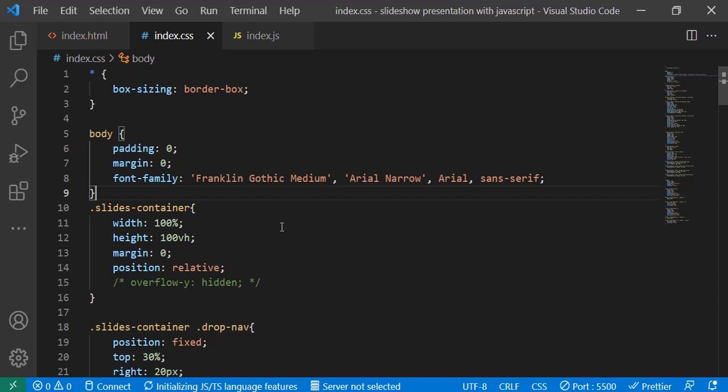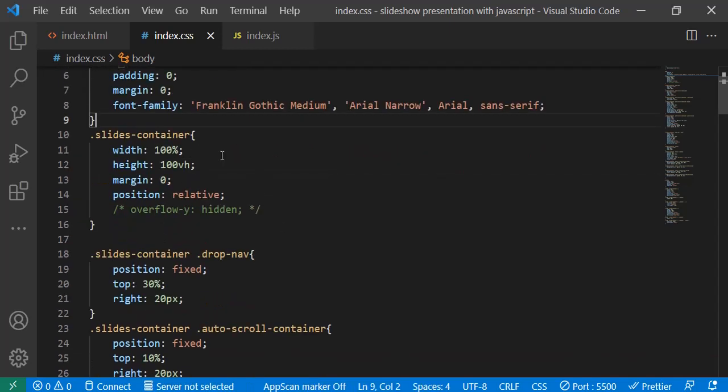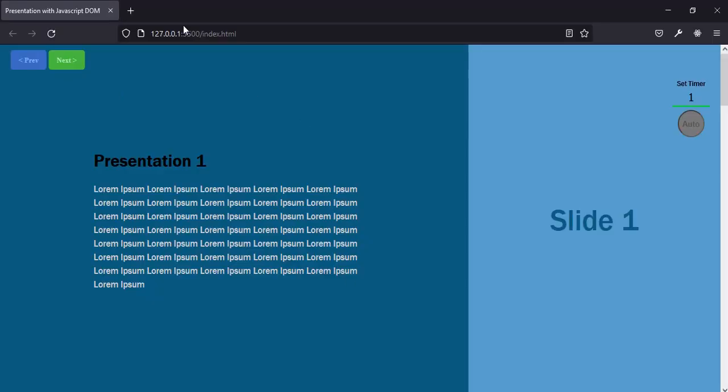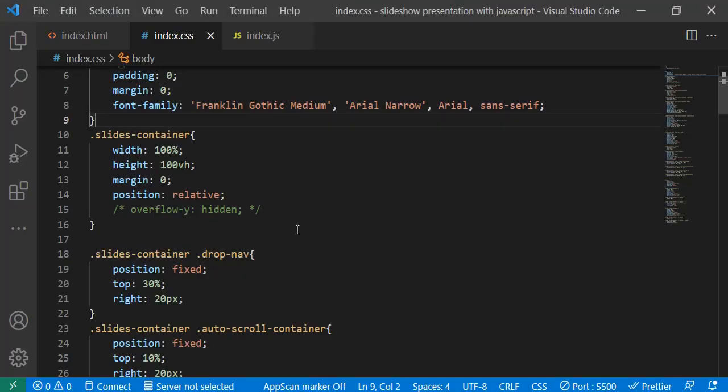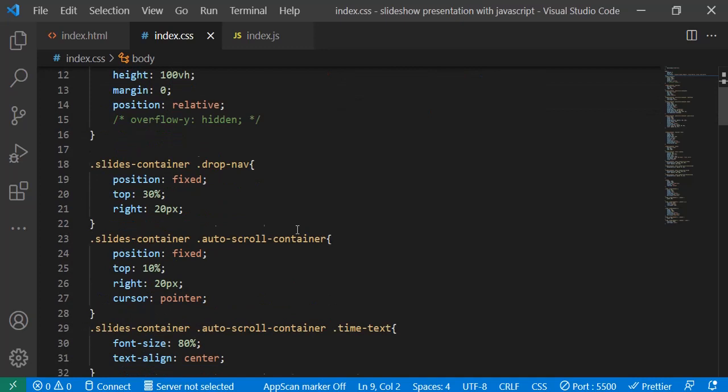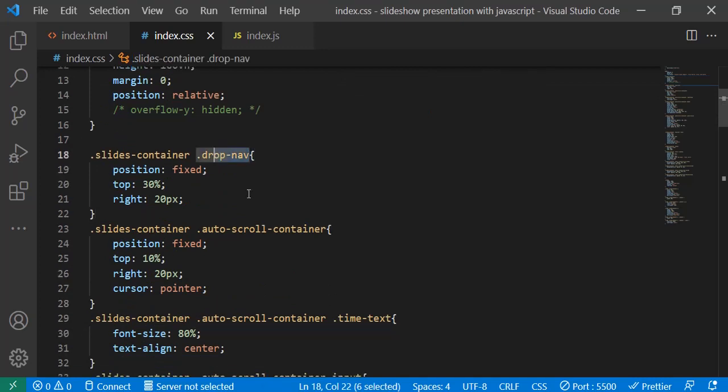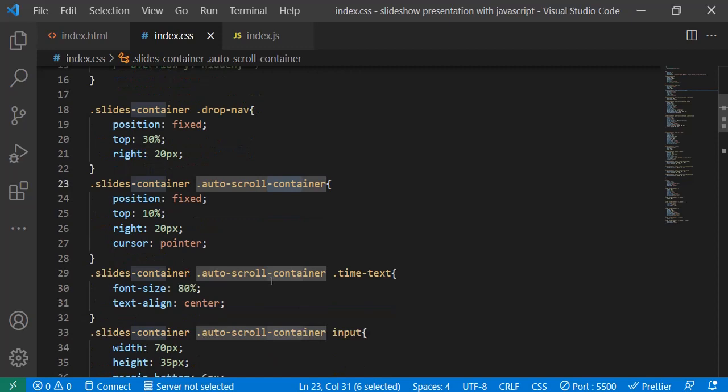Right, so this is the body and the slide container, which is the bigger container that is containing all of the slides. And this is the dot nav, the auto scroll container, both of them position fixed.